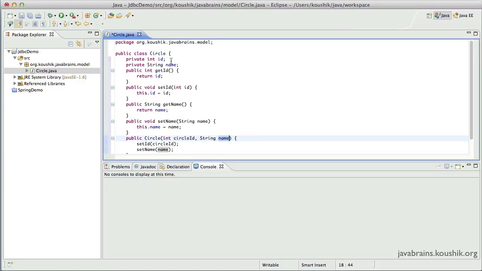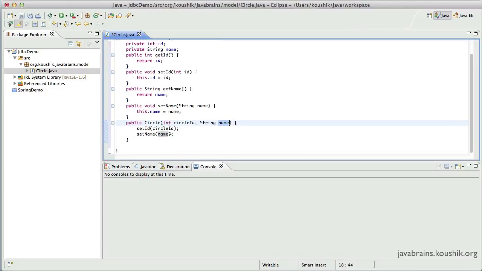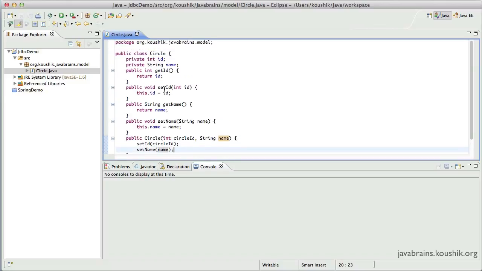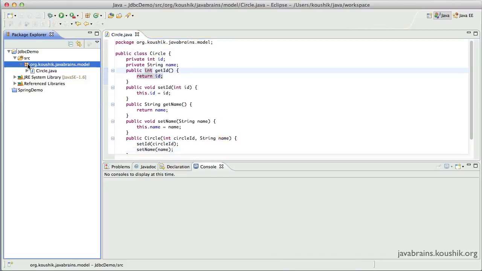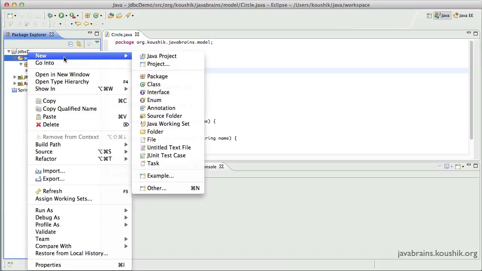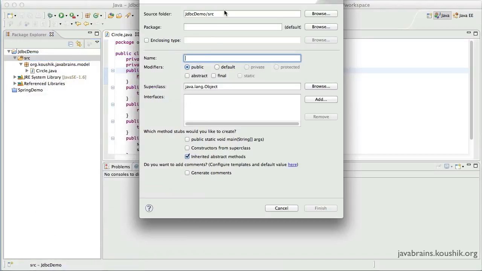So in your model class, depending on how many member variables you have, make sure you have a constructor that takes in all those member variables as parameters. So this completes the model class. Now I will create a class with the main method. Say new class.